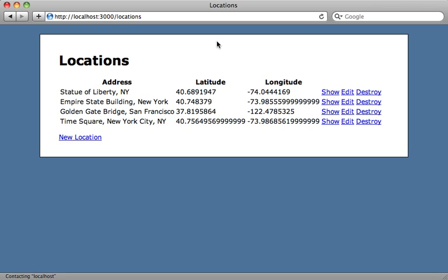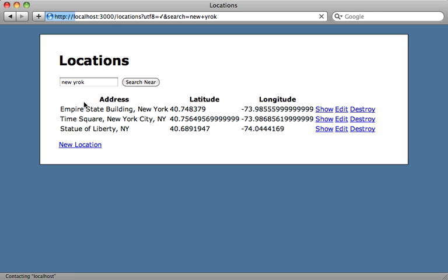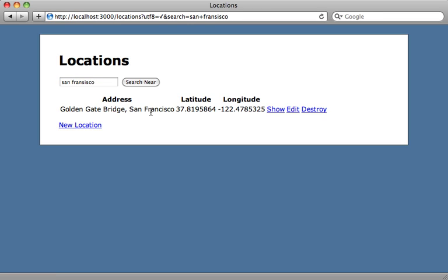All right, so now if I reload our locations here, you can see I have a search location bar. So if I type in New York here, it should find the ones by New York, even despite my misspelling there, thanks to the Google Maps API, I'm sure. And so if I type in San Francisco, it should find the Golden Gate Bridge because that's near San Francisco. So there we go. That's how you find locations near a given city.